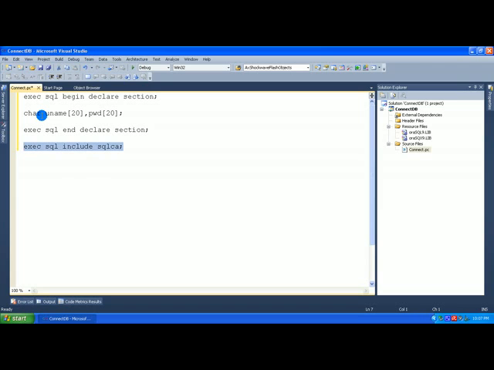Actually what this statement does is it includes the SQLCA structure in the .c file. I mean, whenever you're going to compile this .pc file, the output generated is the equivalent C code for this .pc file. Okay, we'll see that in the later session of this video.